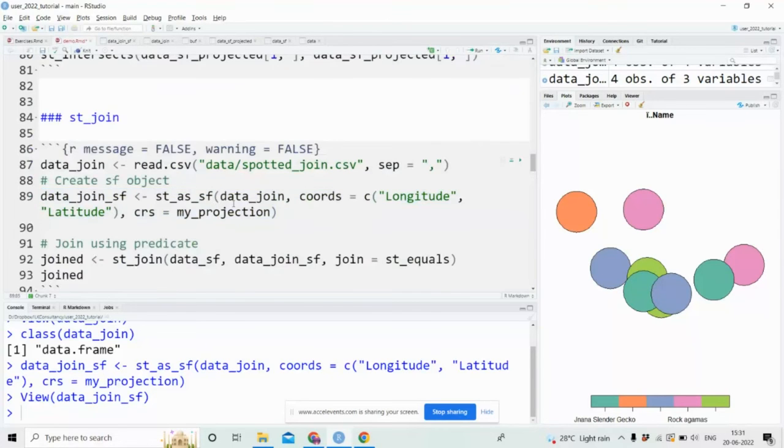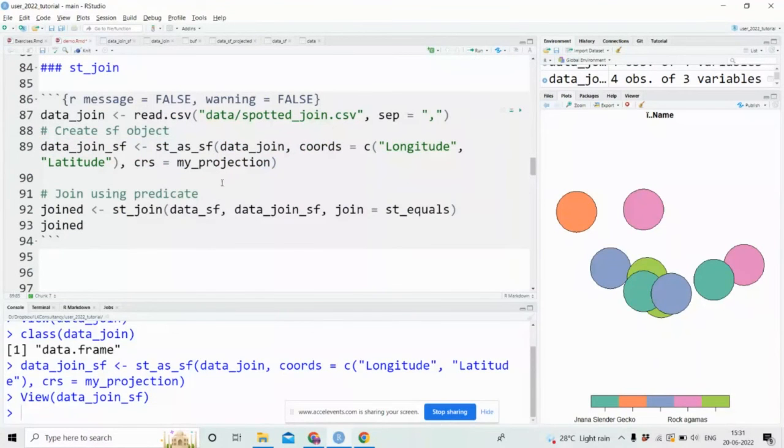Now let me view data join SF. Sorry, pardon me. Yes, so right now we have the length and the geometry attached here. Okay.